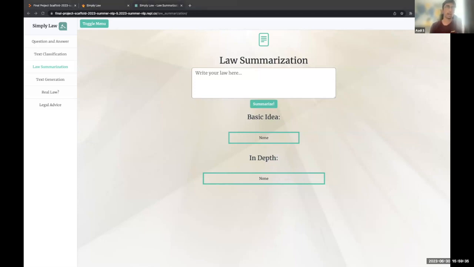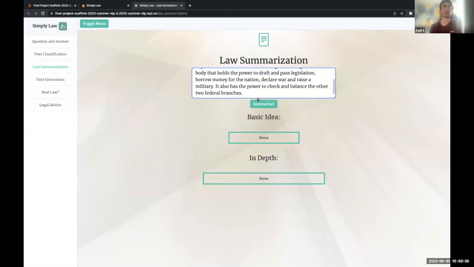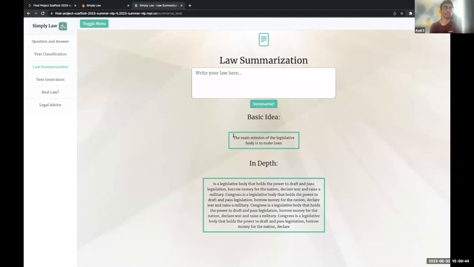So right here, I have an excerpt from Article 1 of the Constitution, and I'm going to summarize it. And as you can see, it summarizes the basic idea. The main mission of the legislative body is to make laws. And it also has an in-depth summarization as well.